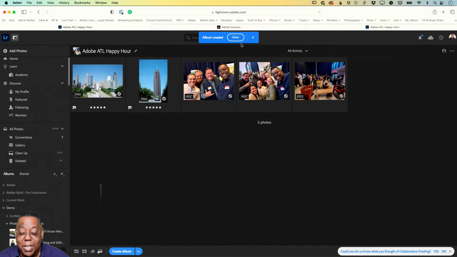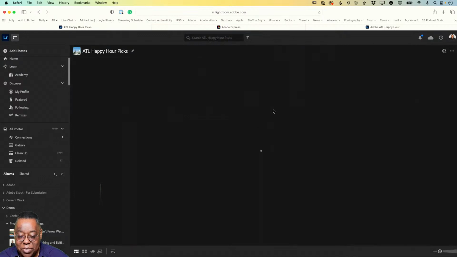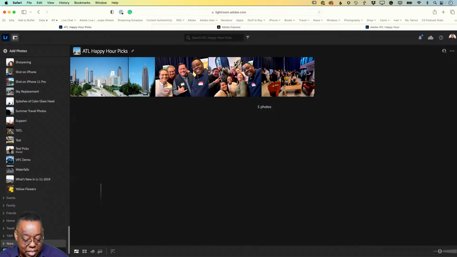So now I don't have to think about it. It put them all in there instantly. There are 5 photos in there. View the album. There are the 5 photos. It's down here at the very bottom.